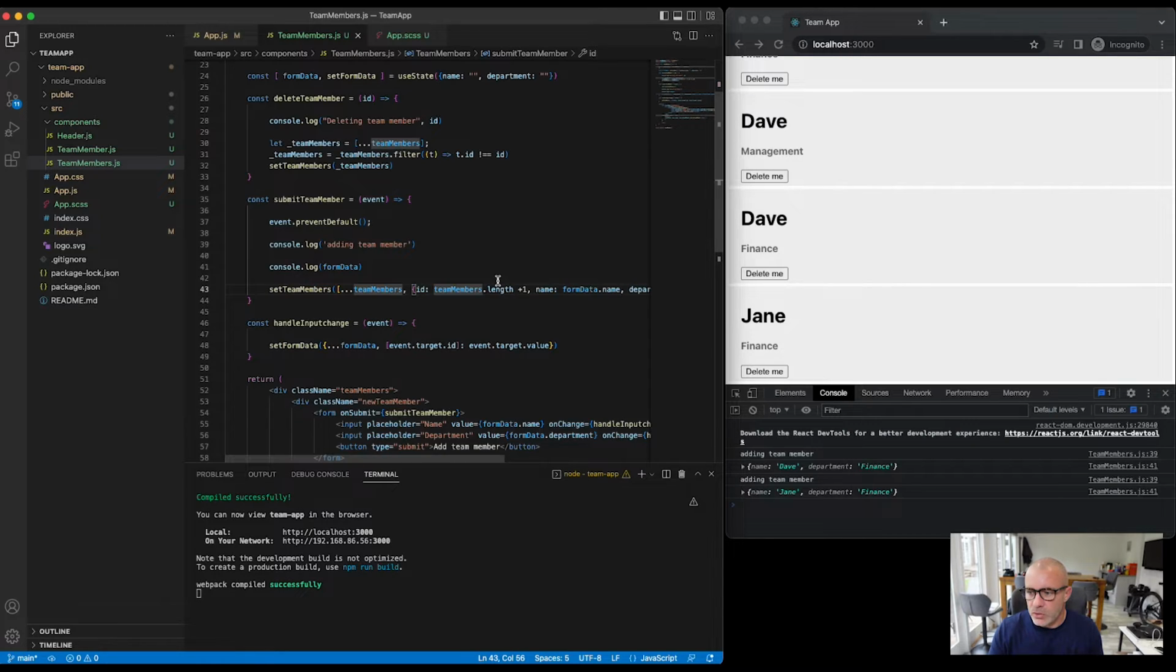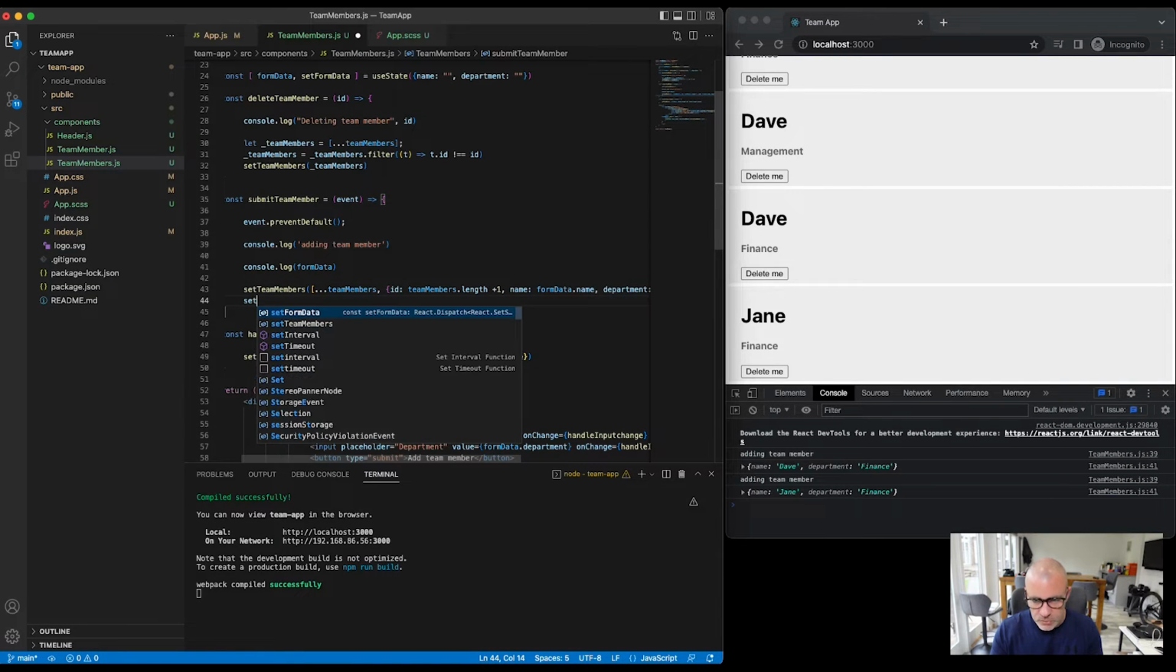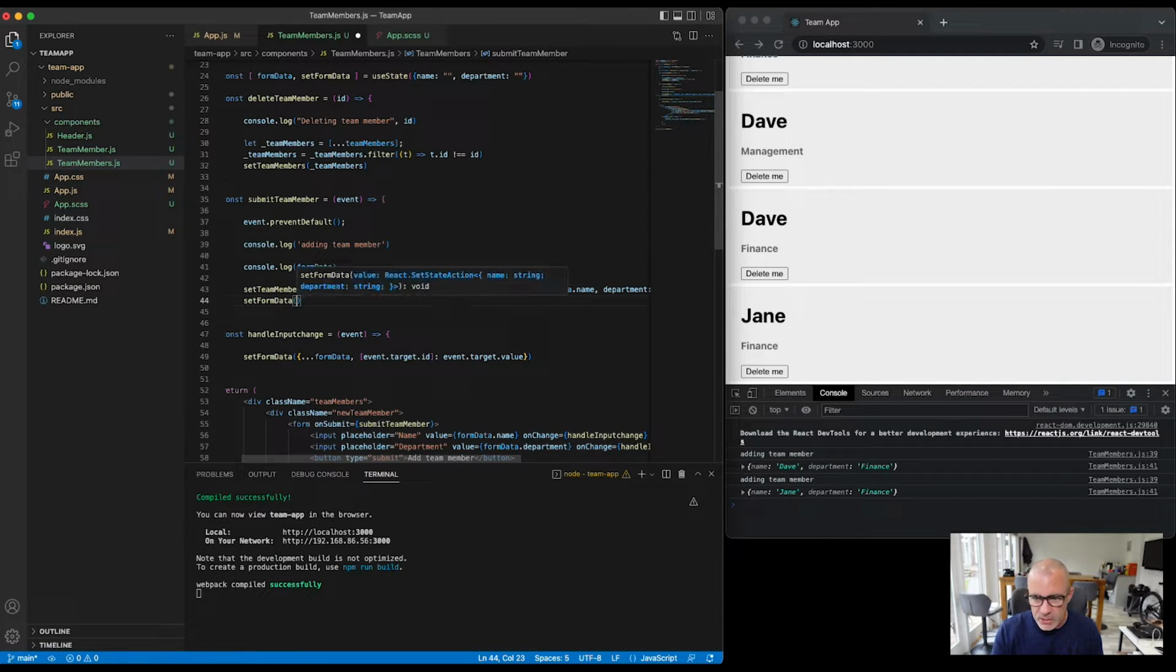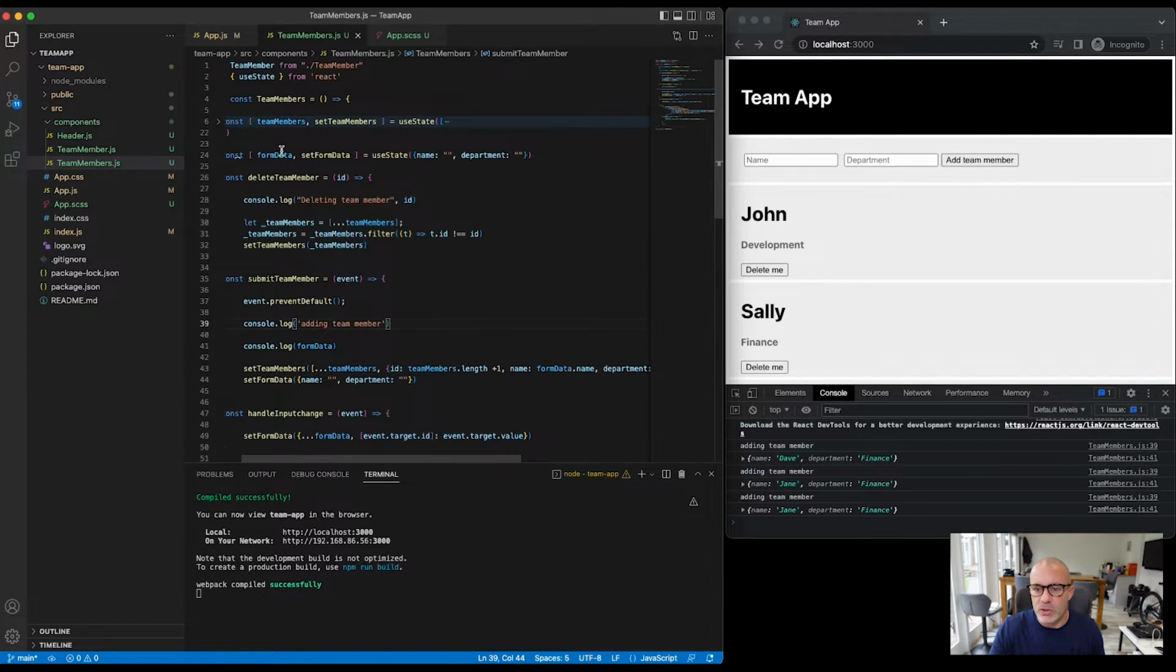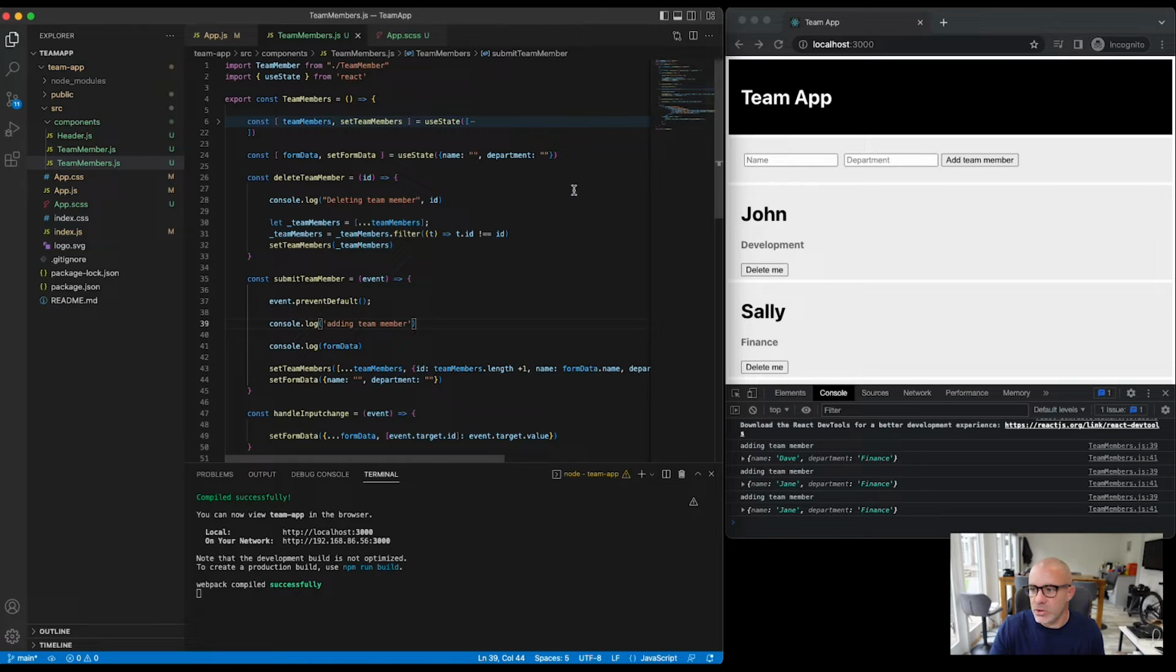The final thing we could do to reset the form would be to set form data name to blank, department back to blank, and then each time we submit this form, the name will reset. So that's how to use forms in React and state to be able to manage and manipulate and add data. But let's just go over one more example of how we can use state to manage our screen.